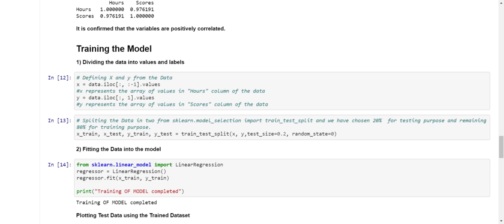So see this, we have given x_train, x_test, y_train, y_test equals train_test_split(x, y), test_size we have given 0.2, and random_state equals 0. That means every time we execute this code, the output should not change. That is why we have said that it should not be random; random_state we have given as 0.